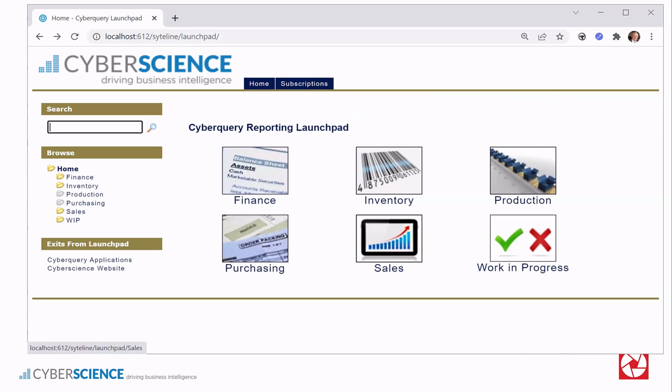Now, as you build reports and you want to share those reports, you publish them to the CyberQuery Launchpad. Now, this Launchpad is completely customizable by you. So your own logos, color schemes, graphics over here, tree structure on the left. But again, a user comes in from their browser and they just go click.